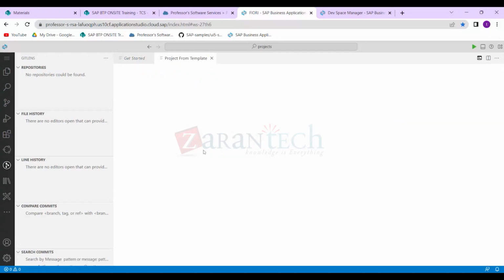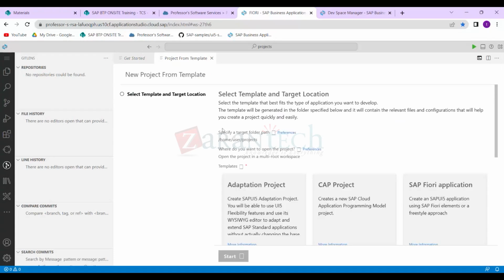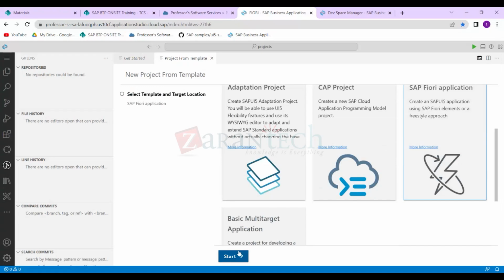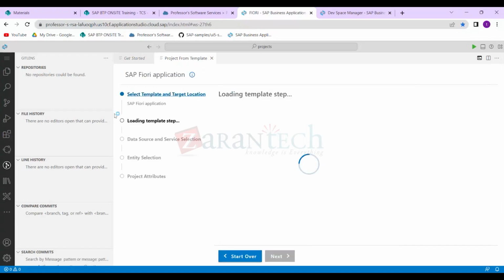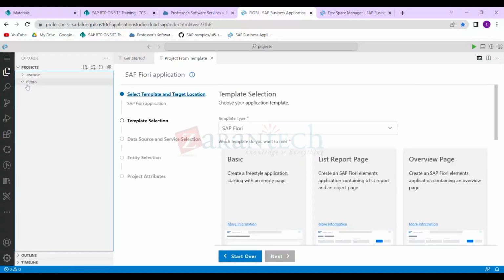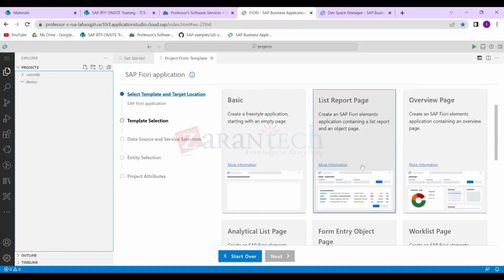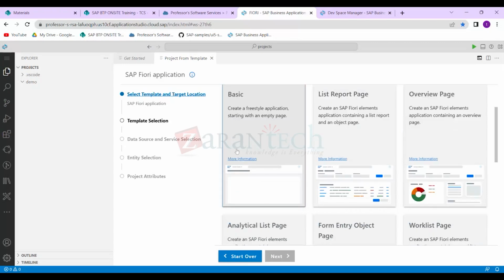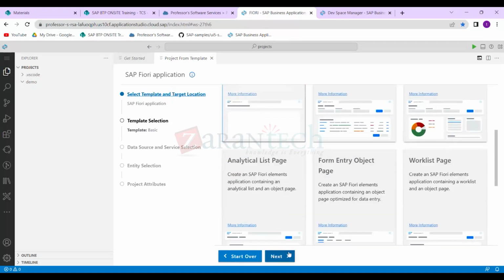Okay, let me do one thing. Let me use this one. Let's say I'm going with this. I'm using a template. Let me switch to the Explorer. This was just an empty directory. Now I'm just going with the basic one.